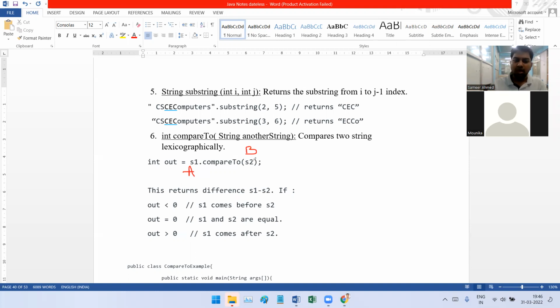No issue. Now if my string 1 is apple and string 2 is ball, A comes before B. The ASCII value of A is 65, whereas the ASCII value of B is 66. What it will do is find the difference. What is 65 minus 66? It is minus 1, right? That's why it will give you a minus 1. If string 1 is before string 2, we will get a negative value. If string 2 is before string 1, you will get a positive value.